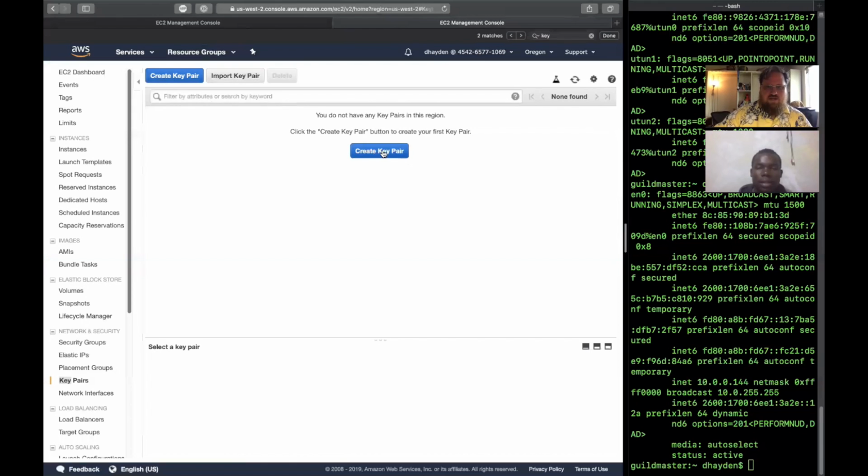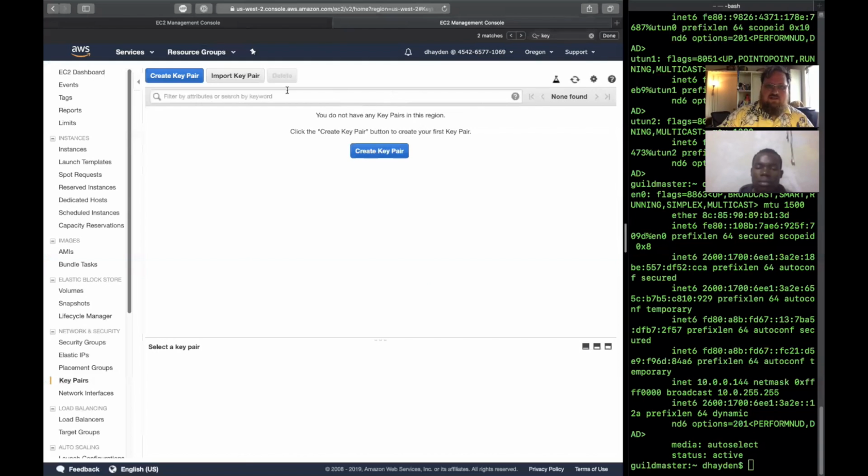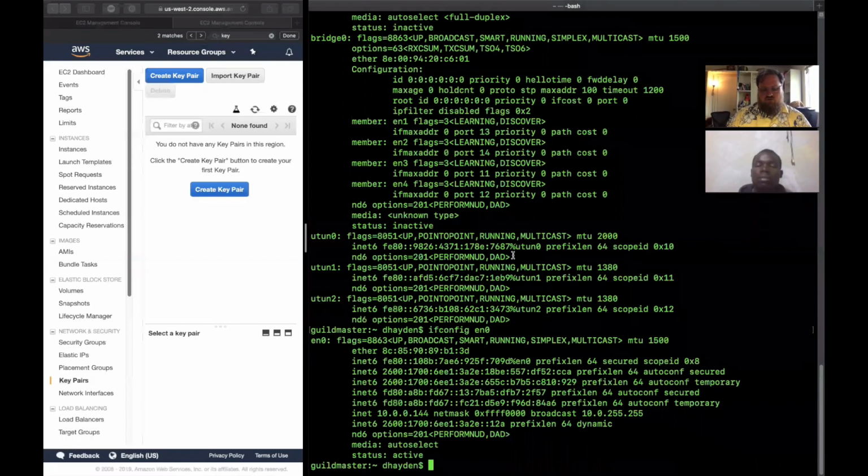So you can create a key pair here, and when you do that, you give it a name, and it'll give you the private key that you need. You have to get that private key, and you have to install it correctly on your workstation in order to use it. I don't like to do that. I like to import my key pairs because I've been creating key pairs for a long, long time, and I just do that. So I actually have some key pairs here.